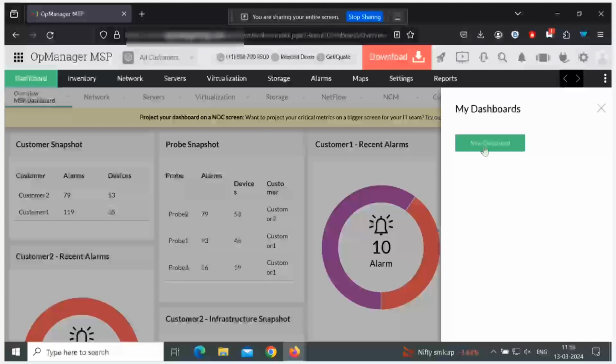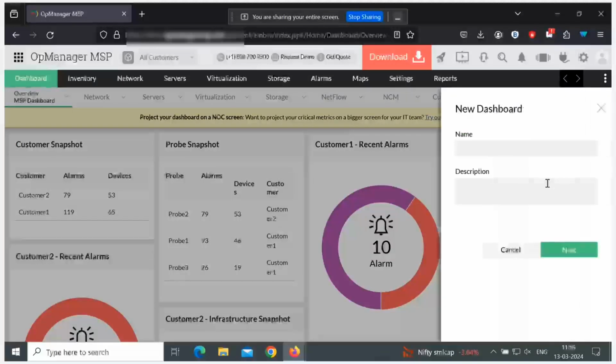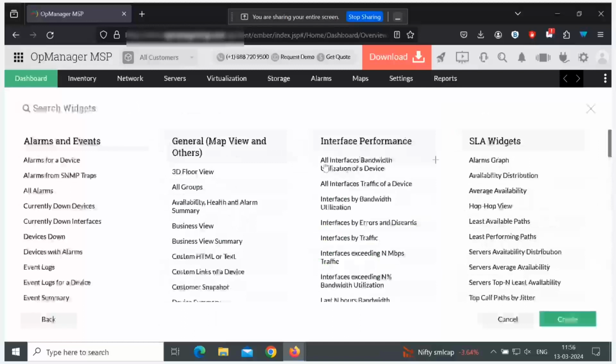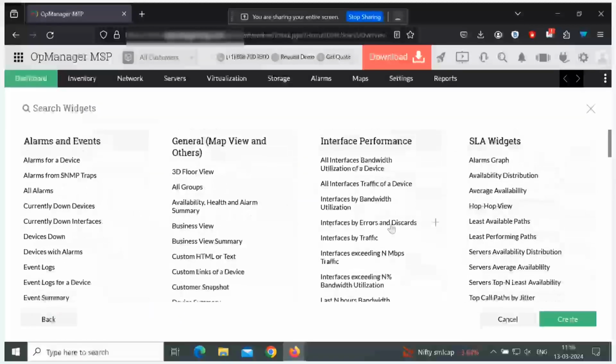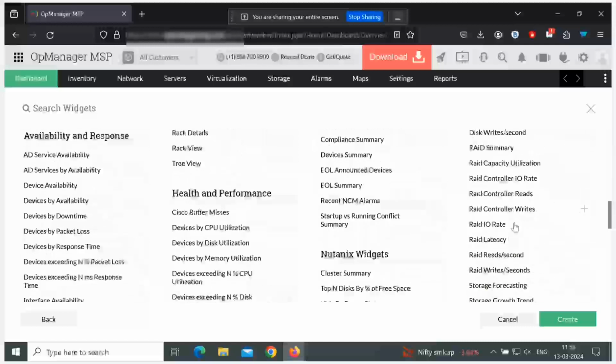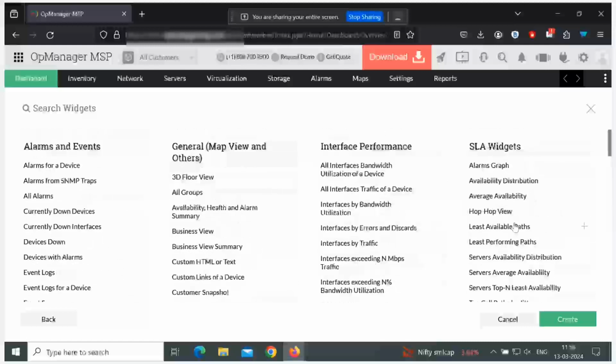We'll create a new dashboard altogether as well. If you give a name, from this window we can decide what all components will feature in your dashboard.